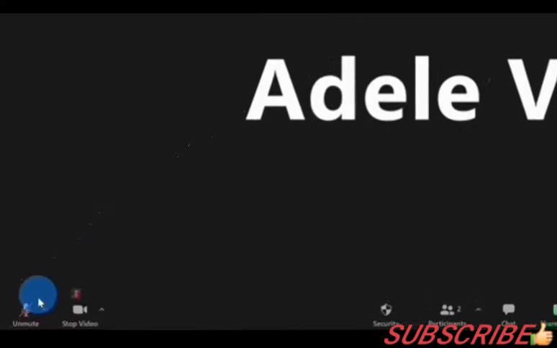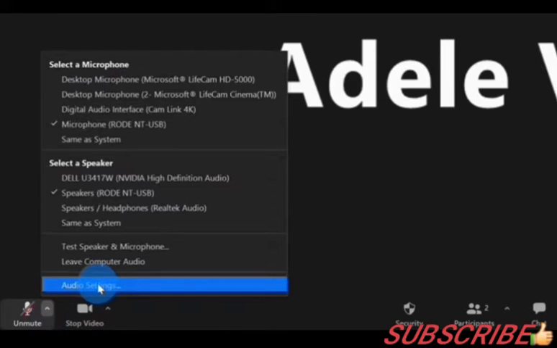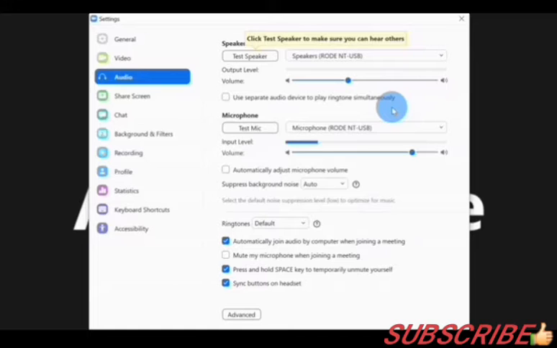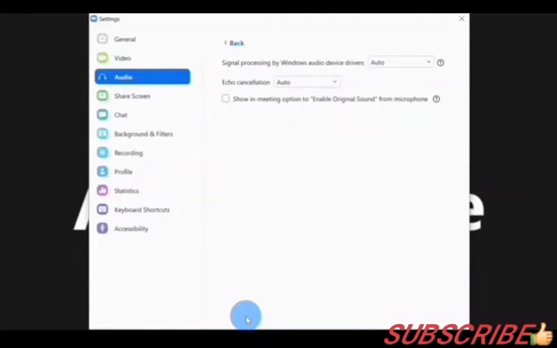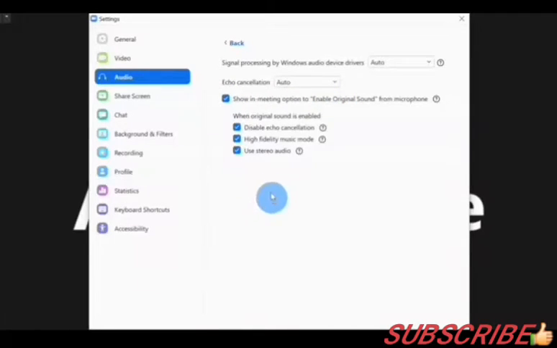Let's go down to the bottom left-hand corner, and by your microphone, click on the up arrow. Next, let's click on Audio Settings. Within Audio Settings, let's go down and click on Advanced. Within Advanced, there's an option to show in-meeting option to enable original sound from microphone. Let's check this box. Here, when original sound is enabled, we can turn off echo cancellation. We could turn on high fidelity music mode, and we could also turn on stereo audio.